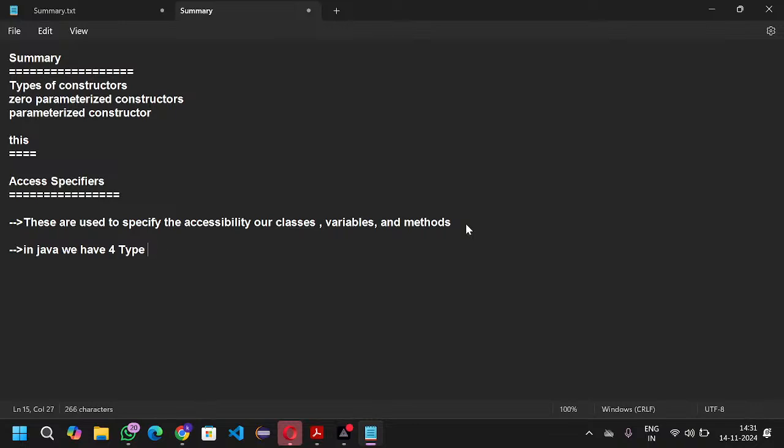Four types of access specifiers we have. The first one is public, the second one is private, the third one is protected, and the fourth one is default. These are the four access specifiers available in Java. We'll go with them one by one.